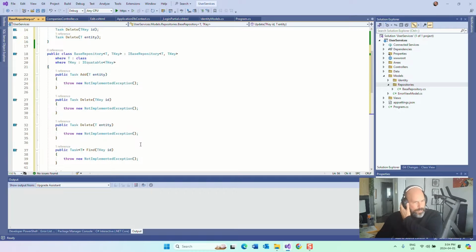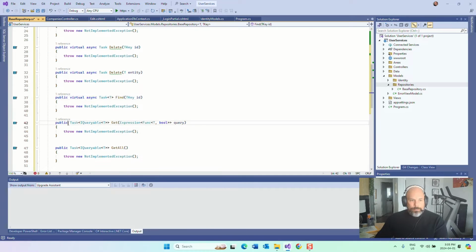Now, one of the things that I kind of wish that Visual Studio would do is add in the async operators here, but we're just going to put them in. Now, because this is a virtual or a generic repository, I'm going to also add in the virtual operator, and that means that if we create a repository on top of this, we can also override some of those functions. So I'm just going to run down our list here and just add in the async because I know that I'm going to use them.